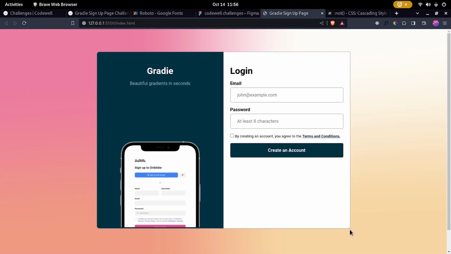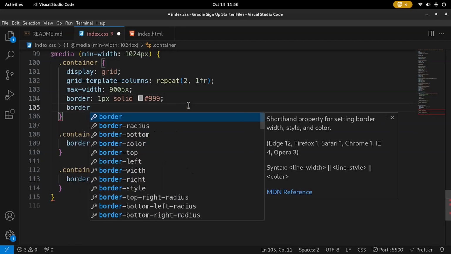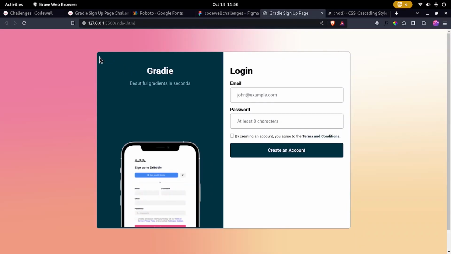It's rounded, but the reason why we see the sharp corners is because we need to add a border radius on the container so that it is also rounded. So border radius of 0.5 rem on the container, so that it is also rounded just like the articles inside it.